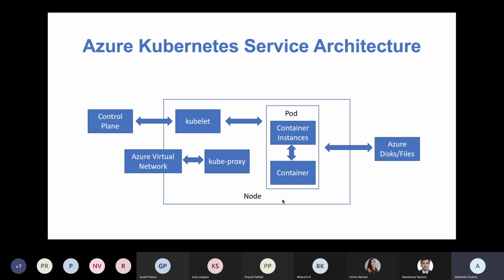Then we have the architecture for the worker node. This is how the worker node looks. So we have a kubelet. Kubelet is nothing but the agent. It's an agent that is installed on this node, and this agent will make sure that this worker node is able to communicate with the control plane. So this agent facilitates the communication between the control plane and the worker node. That is the use of kubelet.